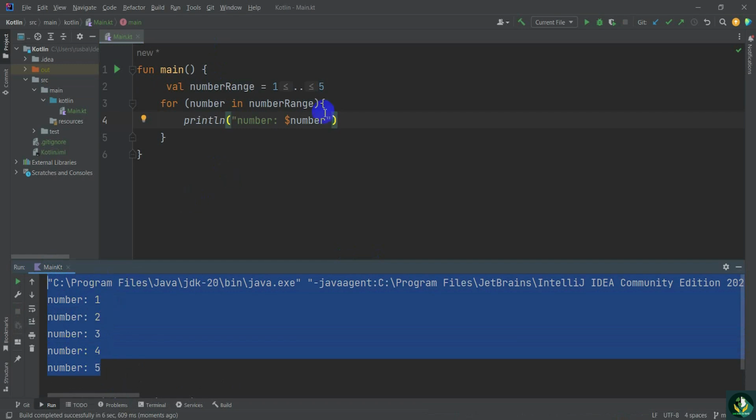Okay, so now I'm going to create a range progression. A Kotlin range has a powerful feature called progression, which allows you to define a step size for the values within the range. Okay, so now I'm creating a range with a step size. First of all, I'm using even numbers.